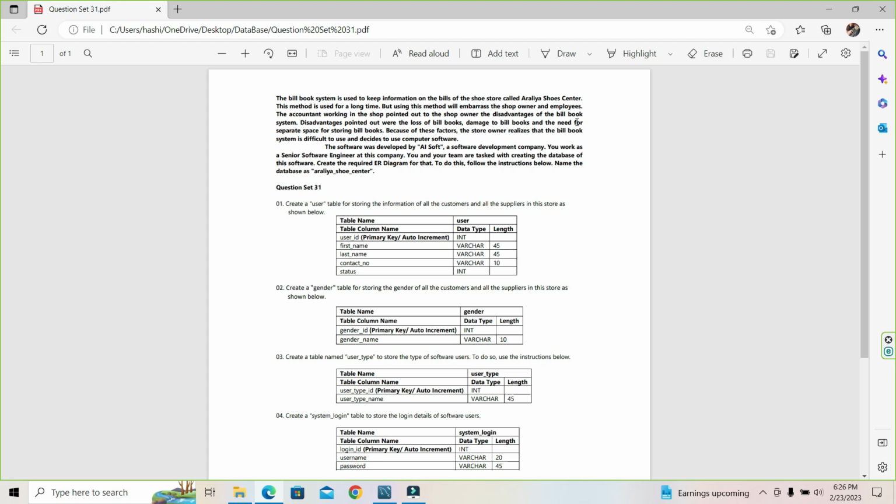Because of these facts, the store owner realized that the bill book system is difficult to use and decided to use computer software. The software was developed by AISoft, a software engineering company. You work as a senior software engineer at this company. You and your team are tasked with creating the database for this software. Create the database ER diagram for that. To do this, follow the instructions below. Name the database as Aurelius Shoe Center.